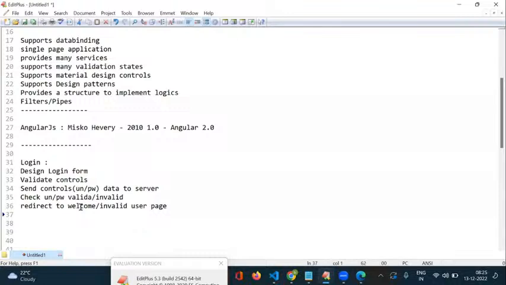Yes. These are the main steps which we have in this concept. In the login concept, if you observe here, first we need to design the login page. After that, we need to validate the controls. Next, send controls data to the server. And next, check username, password valid or invalid, and redirect to the welcome page. These are the general steps which we have.